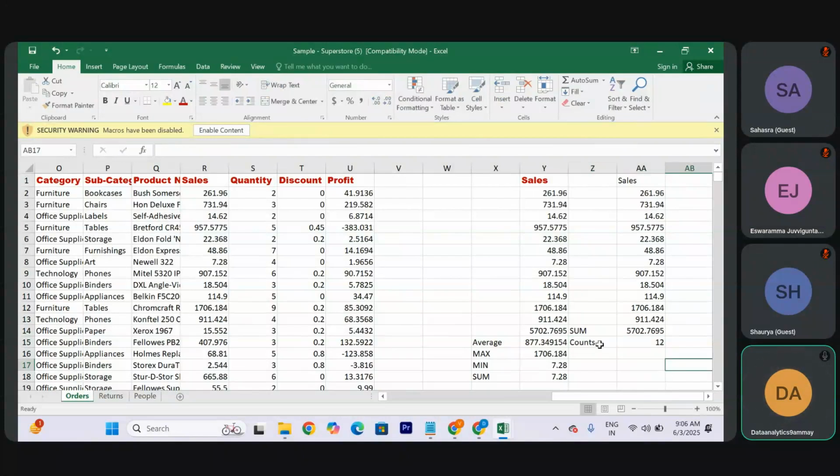We used to call them records in Power BI. This is Excel; we are using rows here. So this is how you can find out the aggregate values.